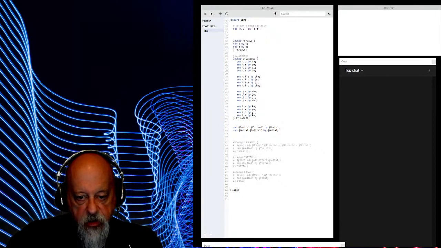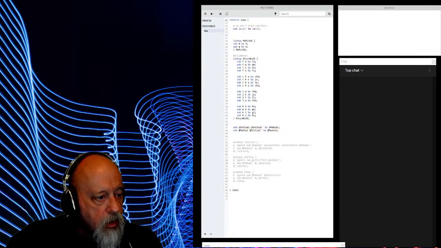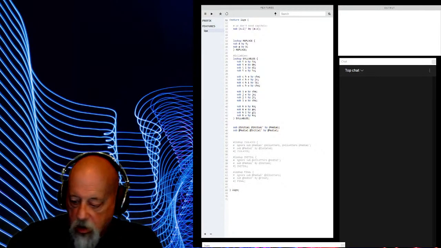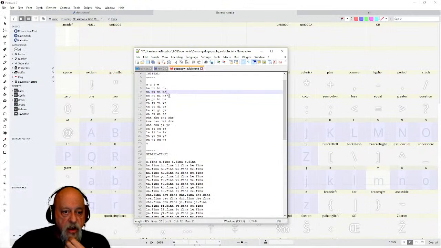Then what I've done is let me bring this up here on screen. I went into a text editor, Notepad++ in this case, and wrote out all the syllables that I wanted to create.